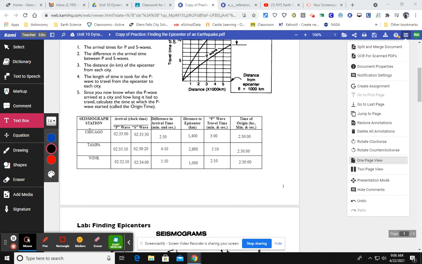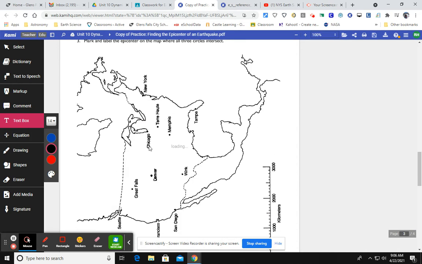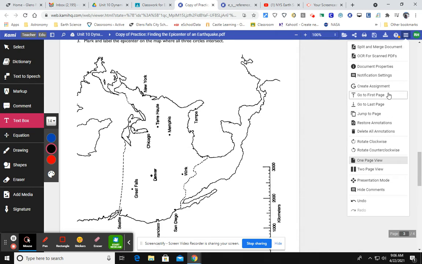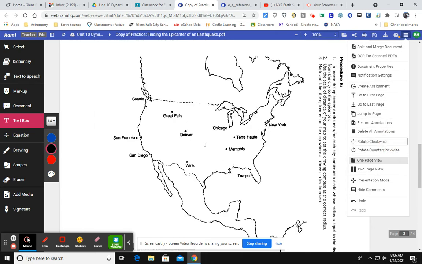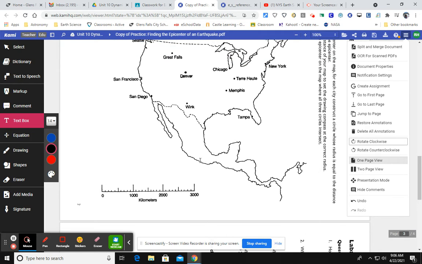So now that we have all the information for all three of these cities, our goal is to find where this earthquake actually happened. And we're going to do that by using the distance to the epicenter for all three of these cities. So when we come down here where you see a map, what we're going to do with this map is make radius circles around all three of these cities using our scale down here. And we're going to do something called triangulate the position of this earthquake. We need 3 locations to do this, at least 3 locations, and you'll see here why in a second.